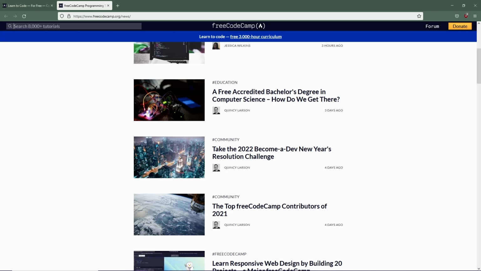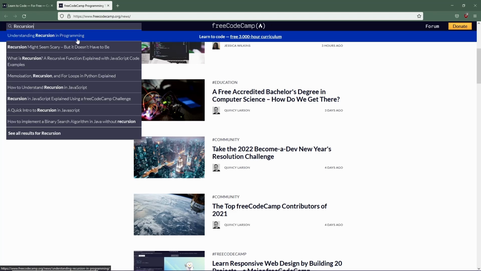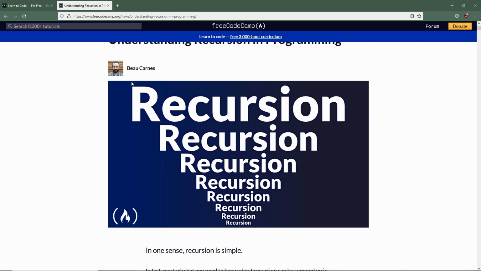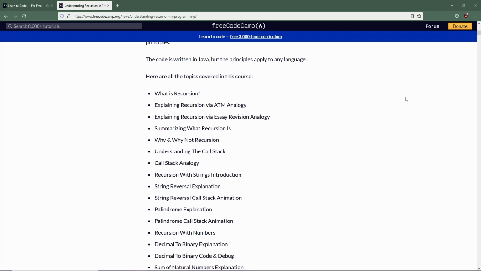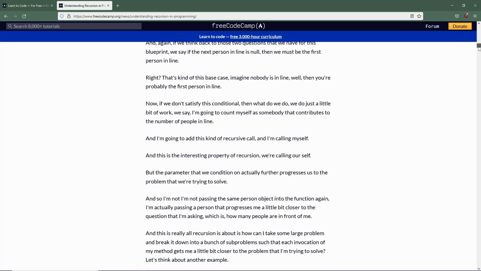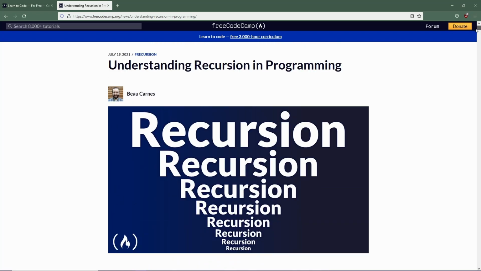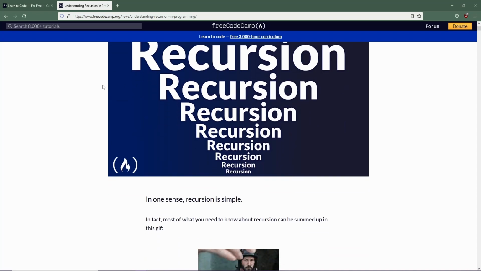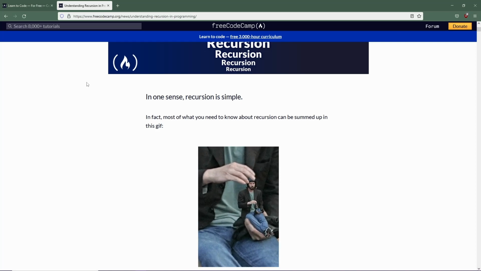So let's say you want to learn recursion. Just type in recursion here, and you have "Understanding Recursion in Programming." I think this is the first one. I think it's by the guy I learned about recursion from. I think it's actually the same. No, it's not the same article, but I think it was by the same person. But yeah, you can find a lot of useful information on here for sure.